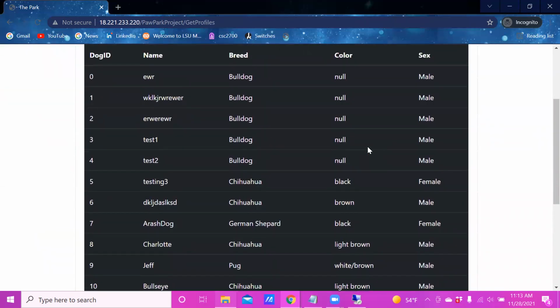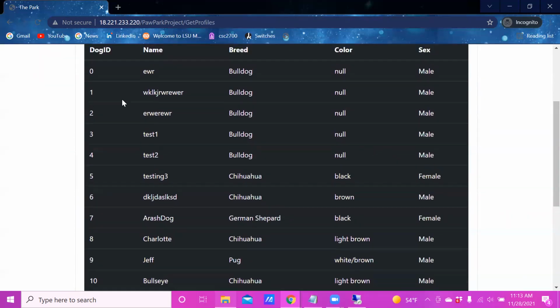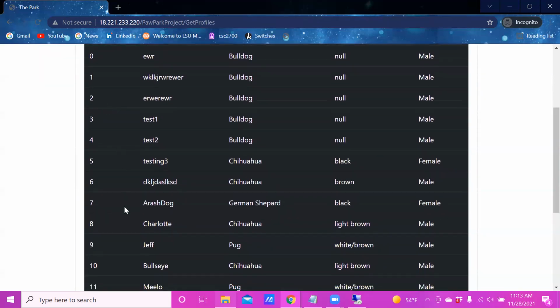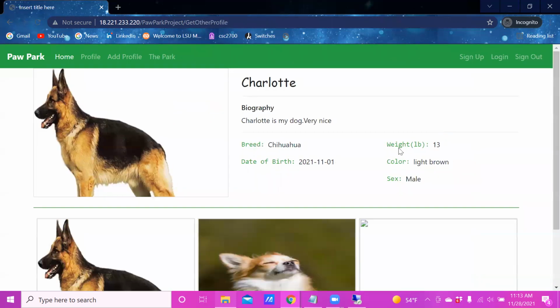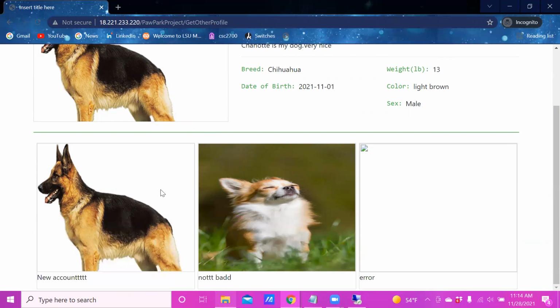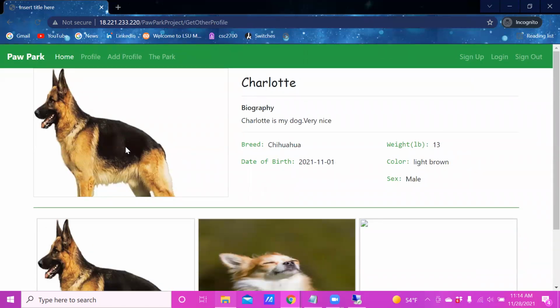Another thing you can do on the park is look up a dog ID. Let's use Charlotte, which is 8. Once you type the dog ID up here and click go to, you're able to access Charlotte's profile. Of course, you can't edit or add any posts for another user's dog, but you're able to view all the information that is similar to your profile, such as the name, biography, breed, and also the posts and profile picture.